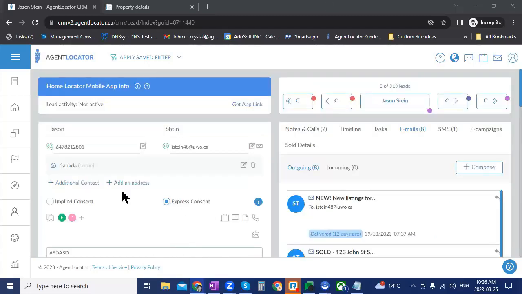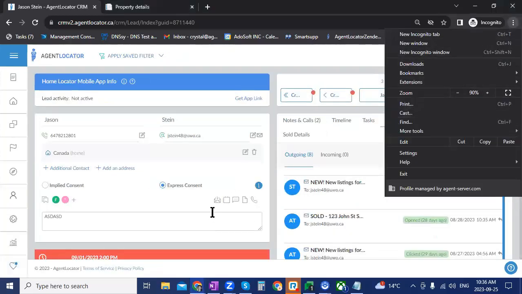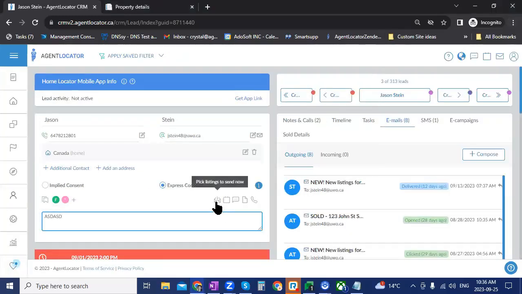And maybe it could be an individual. I'm just going to zoom out just so you can see it a little bit differently. So right here is a handpicked. Okay, so you can do this for an individual. You can also do this in a mass action. Okay, so when we do the handpicked listing, maybe I'm working with Jason and I know some properties that I want to send to him specifically that he should be looking at.